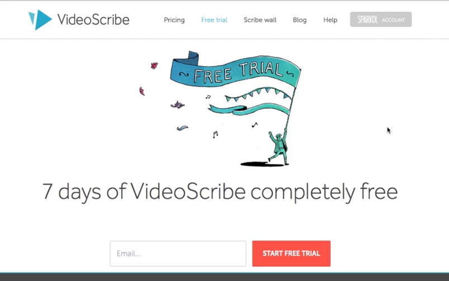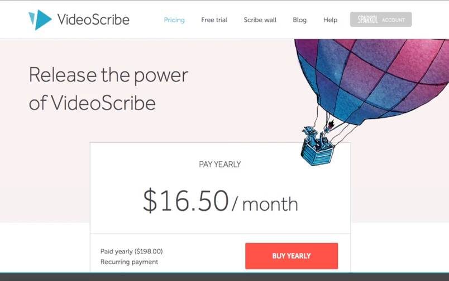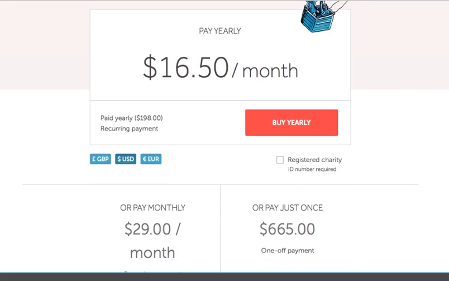So with that said, let's take a look at the pricing. The pricing, I think, is pretty reasonable. It's $16.50 a month, or you can pay for the entire year at $198. They give you a little bit of a discount if you do that. If you prefer not to go for the entire year for that $16.50 discount, then you can pay by the month. It's $29 a month, or a one-time $665, which I love.